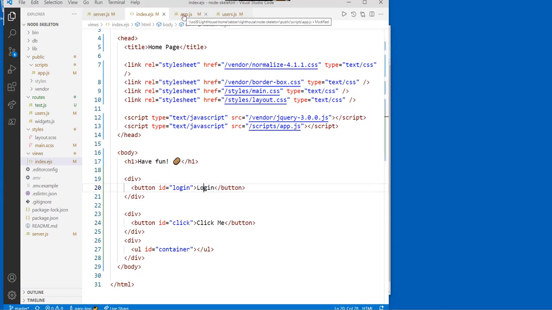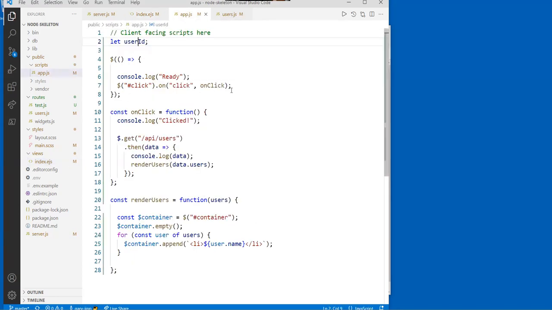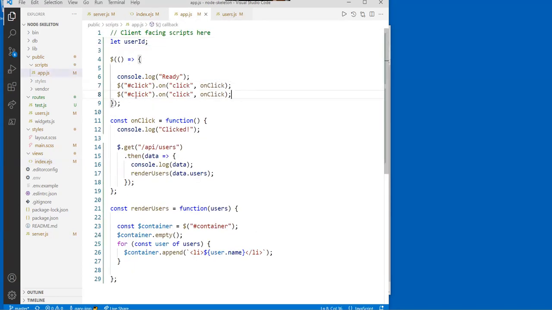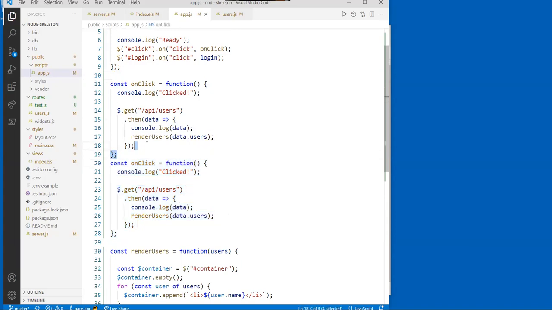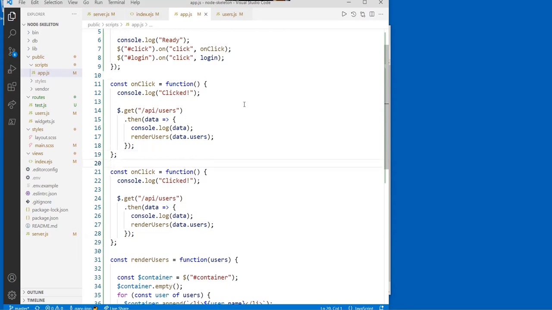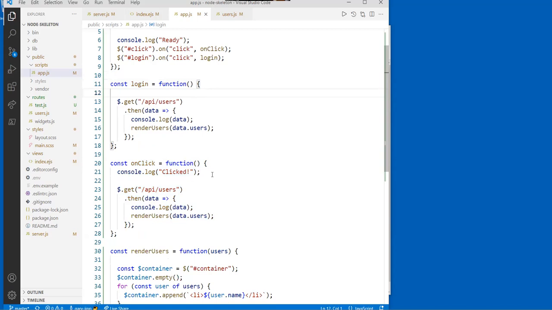So now I'll go to my app.js. I'm going to do the same thing with my pound login, which is going to be on click. I'm going to call a function, well, I guess I'll call it login. On the front end, this is on the browser, not the back end. It's going to call some function called login, which I'll write right now. And let's do the same thing. We'll call this function login. There. We know the click works.